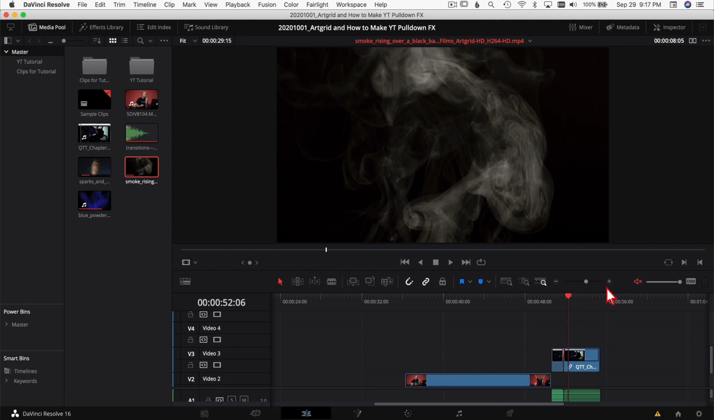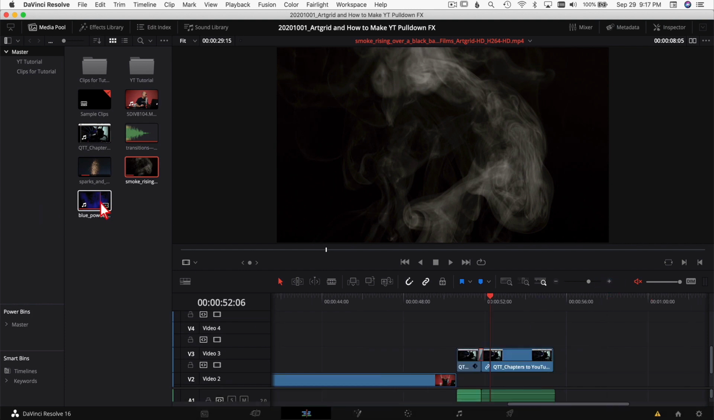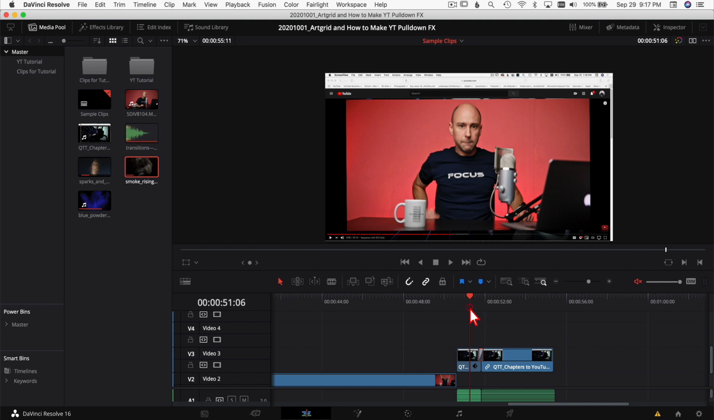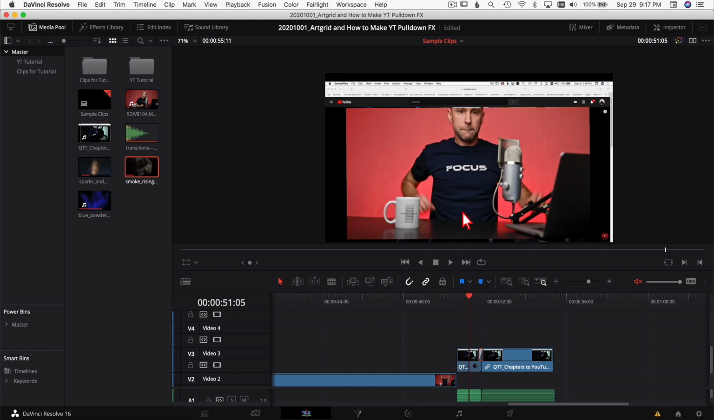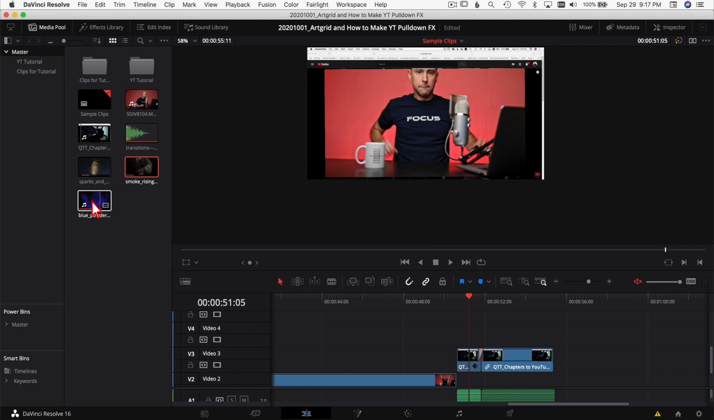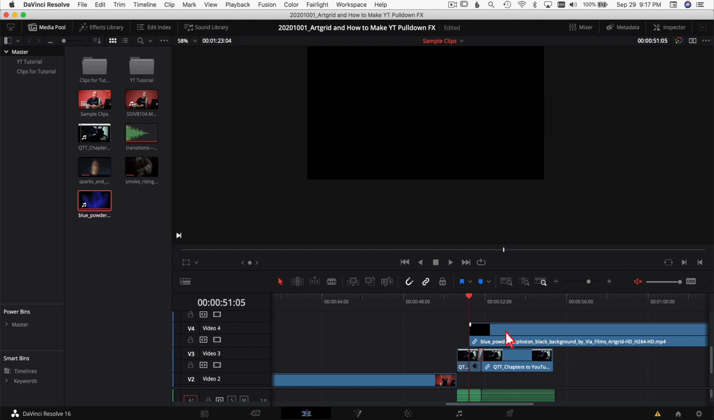So the first thing I want to start with is the blue powder explosion. So we want that to hit as soon as the window comes and hits the ground. So I'm going to say right about there. So I'm going to take my clip, drag it in, line it up. And now the clip is really slow. It's in real slow motion.